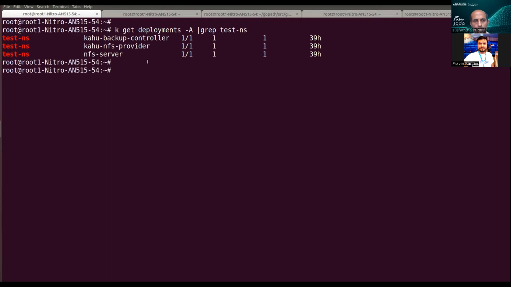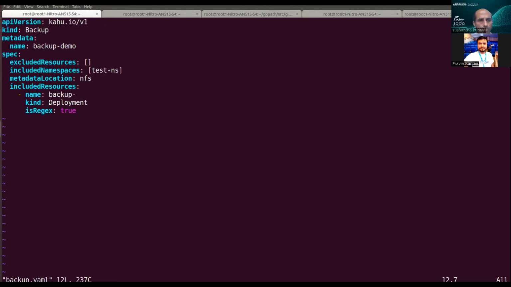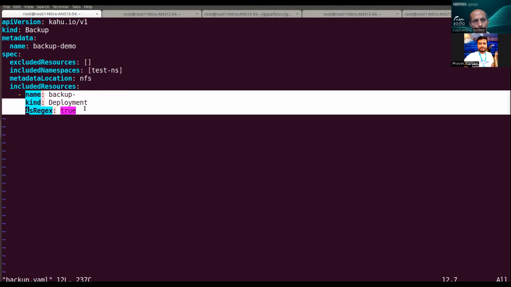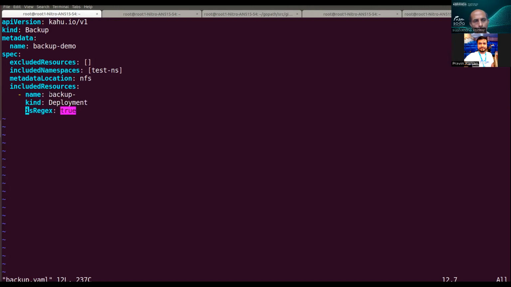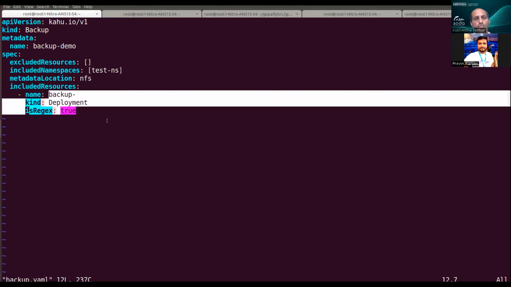I will show how you can prepare the backup.yml. For simplicity, I have taken only one resource. I want deployment as a resource, and out of three deployments, I would like to back up just one. Here I have given regex as true, meaning all the names starting with backup and then after a dash will be picked. So the star means all the deployments with the name backup should be taken, and that is from the test namespace. Exclude resources we have kept empty, so only these resources will be included.